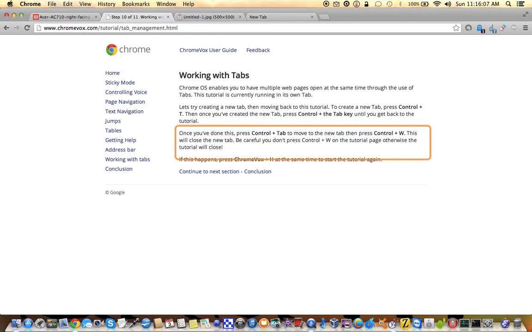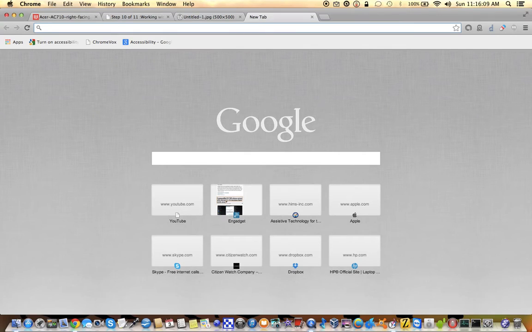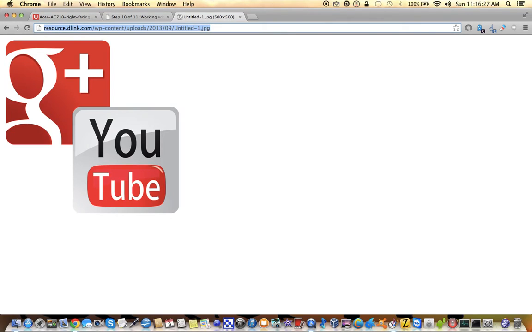So let's do that. Control-Tab to the new tab. New tab, tab. Now it said Control-W. Again, that's a mistype on their part. Command-W to close. I'm sorry, to close tabs. Now they got me doing it. Command-W. Untitled 1.jpg 500 tab.